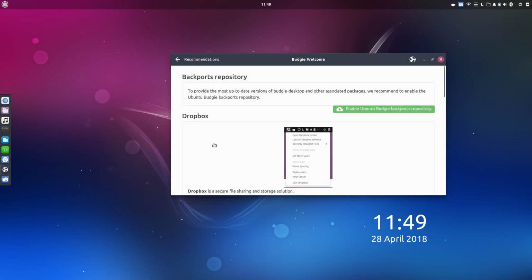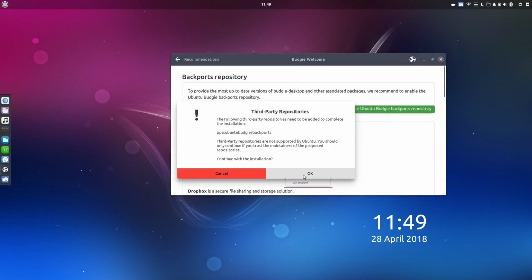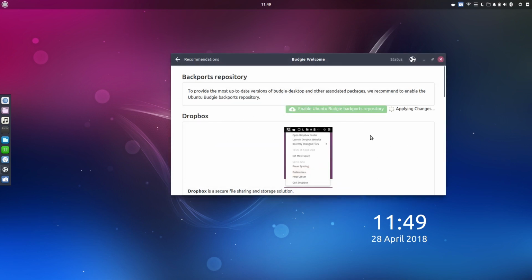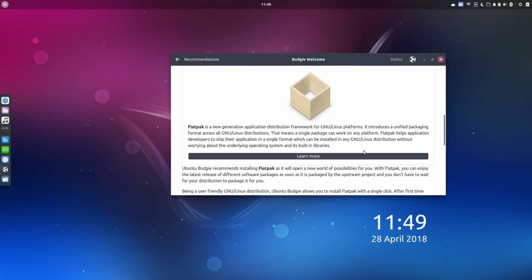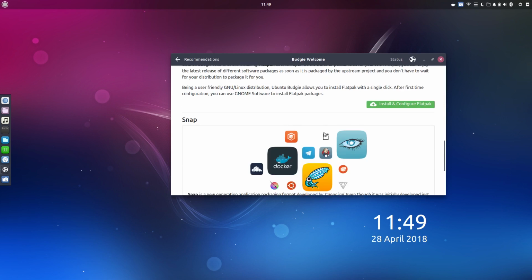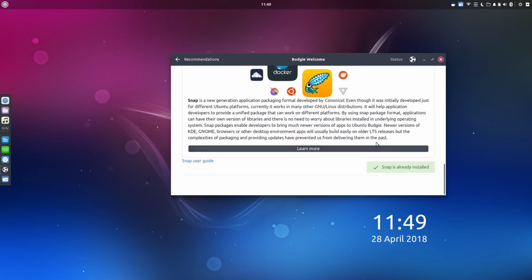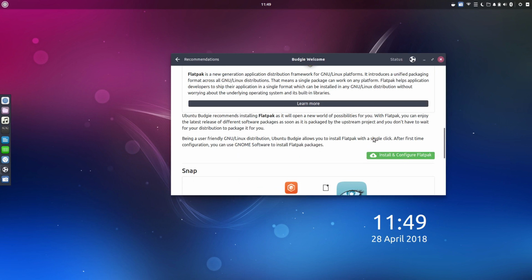Let's go to recommendations. Enable Ubuntu Budgie backports. Let's do that. Dropbox. I don't really use Dropbox. Install and configure Flatpak. And Snap is already installed by default.